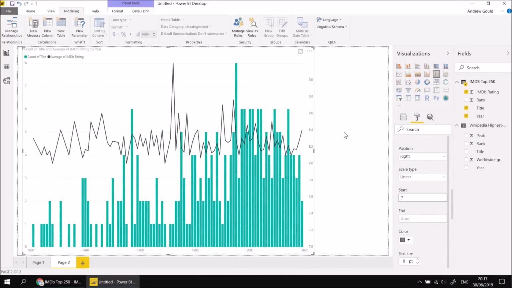Now I can see that some years have multiple films released in them, but I can't currently see what those films are. If I hover the mouse over one of the columns here, it simply shows me the year and the count of title, so the values that are actually in the chart.